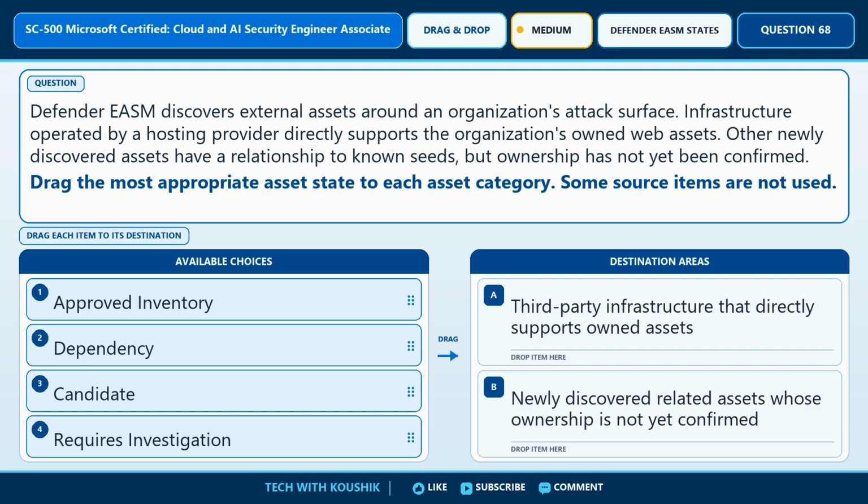Drag the most appropriate asset state to each asset category. Some source items are not used. The source items are as follows. Source 1, approved inventory. Source 2, dependency. Source 3, candidate. Source 4, requires investigation. The target positions are: destination option A, third-party infrastructure that directly supports owned assets. Destination option B, newly discovered related assets whose ownership is not yet confirmed.